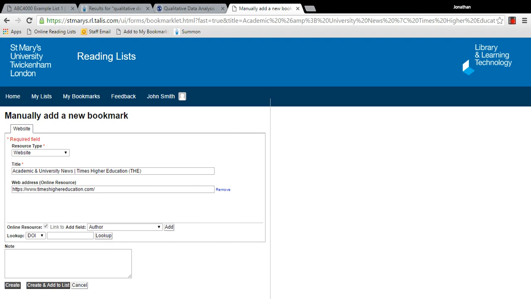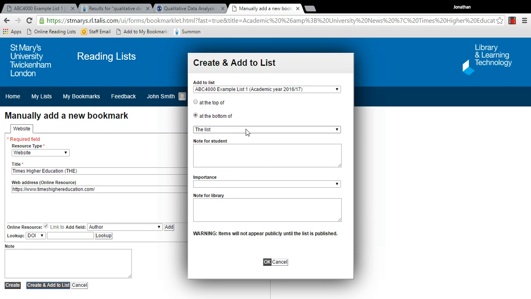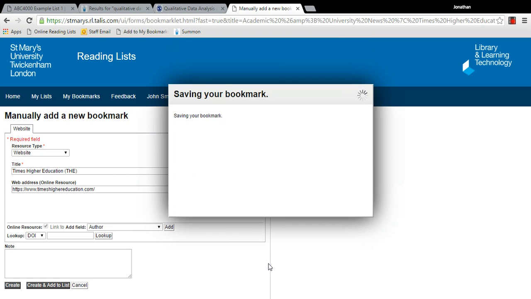And then once the bookmarking tool comes up, I just need to check that I'm happy with the title that's been given. In many cases with websites, you'll have to modify the title at this point. So in this case, I'm going to remove the initial part of the title and just leave Times Higher Education as my link title, and then just verify the web address is correct and that online resource is ticked. That's all correct now, so I'm just going to create and add to list, and I'm going to add this to the second topic subsection and give that background as its importance level, and then select OK.